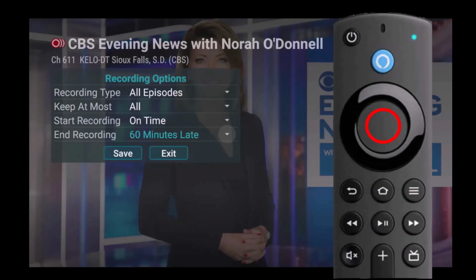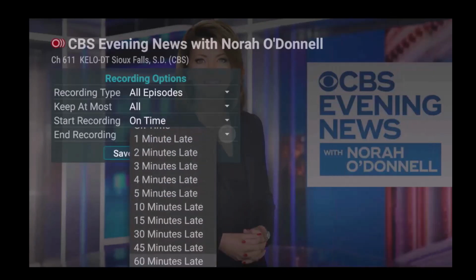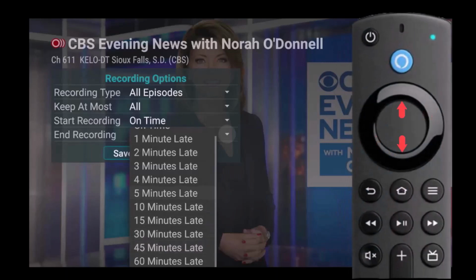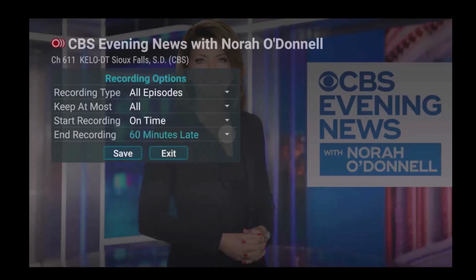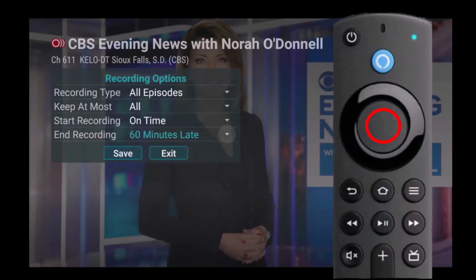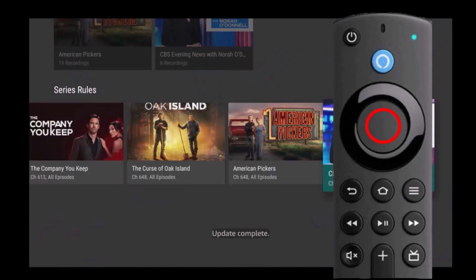Press the center of your remote ring from the highlighted drop-down and press the top or bottom of your remote ring until you have highlighted how much extra time you want to add. Then press the center of your remote ring to make your selection. After you have made your series rule edits, don't forget to highlight Save and press the center of your remote ring to complete the edits.